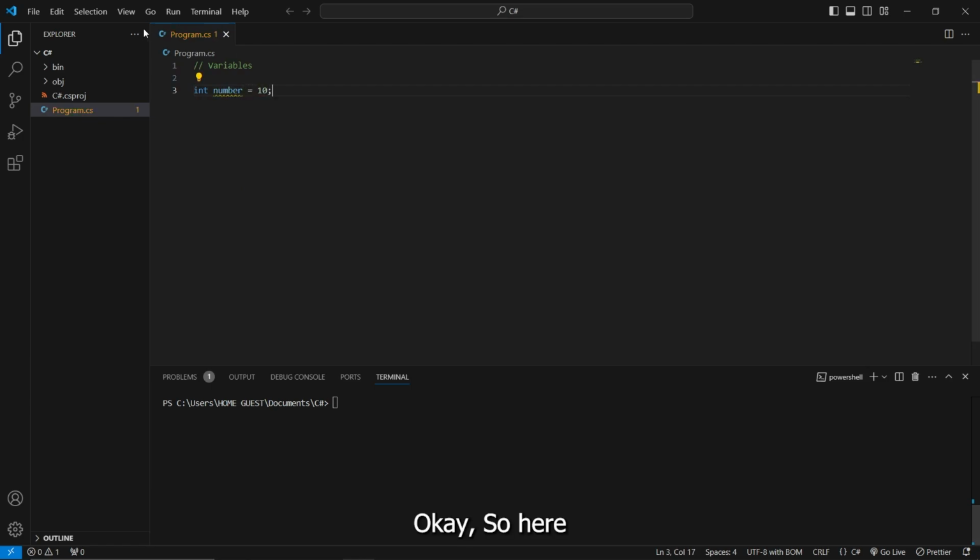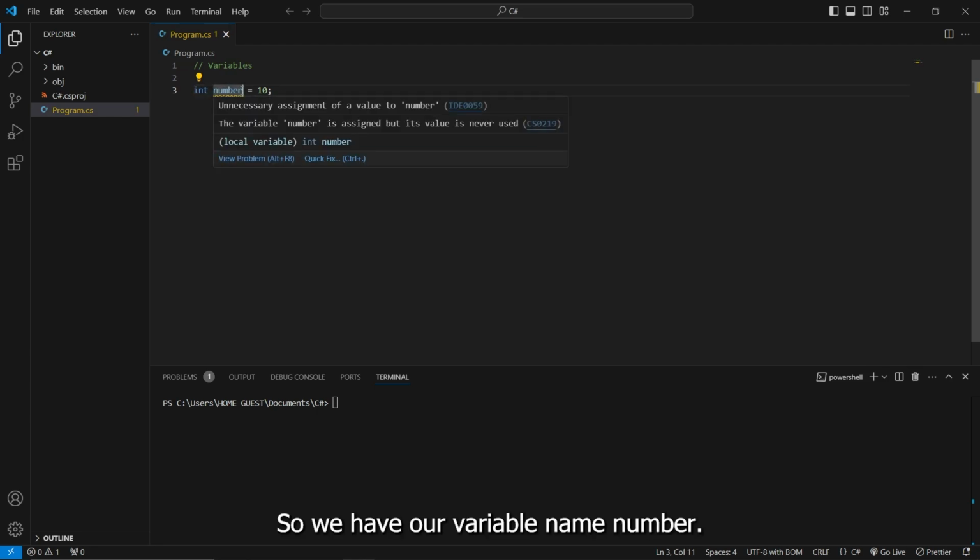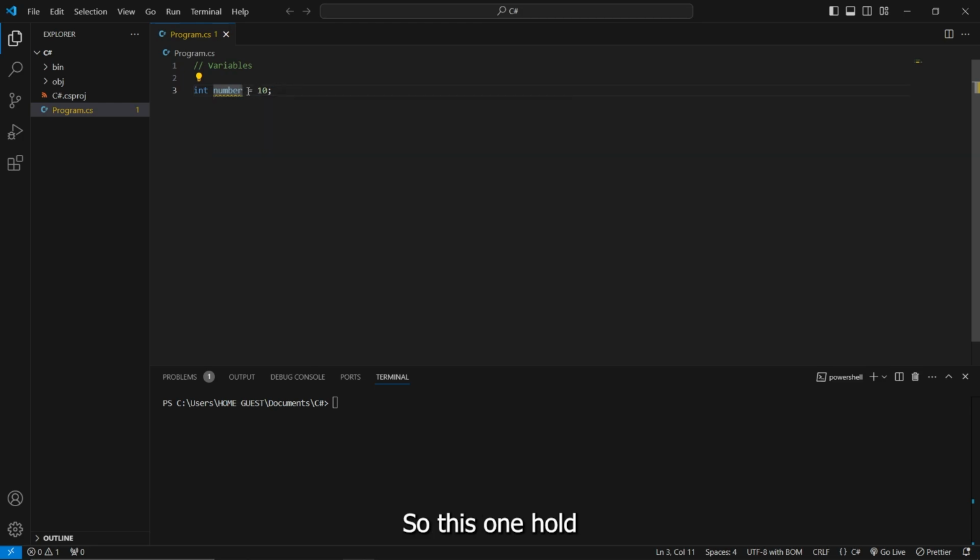Here, first you have what we call the int, which is the data type, and I'll elaborate on this more later. And then the next one would be our variable. We have our variable name, number. This one will hold the number that you want, which we're setting equal to 10. So right now, our variable contains the number 10.